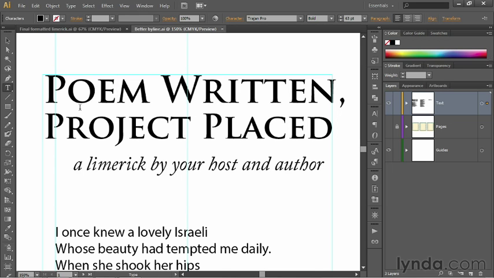Notice how randomly the characters seem to be spaced. We've got a ton of room between the P and the O here, and then the E and the M are pretty tight. The W and R are very loose. The R and the I are relatively tight together, as are the two T's. So what we need is more consistent character spacing.